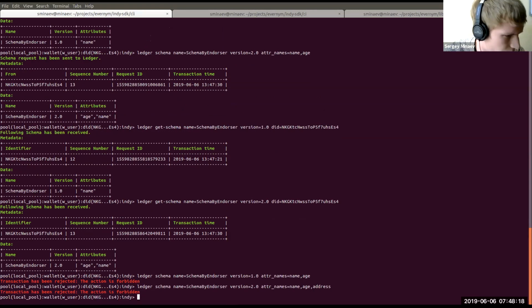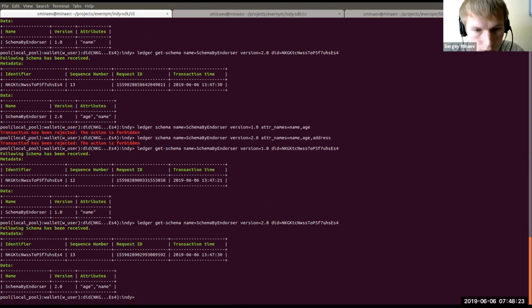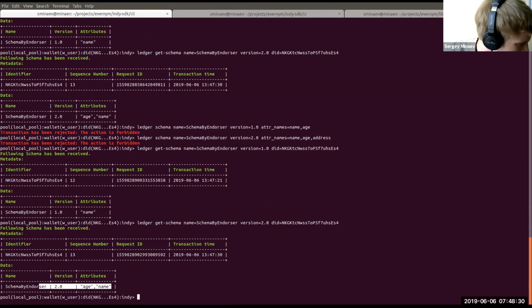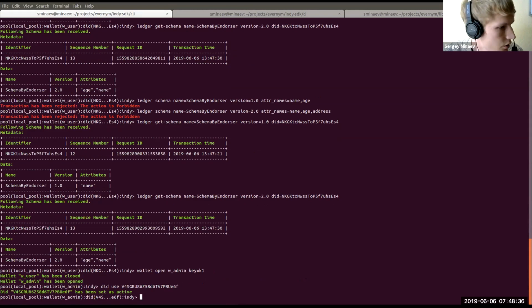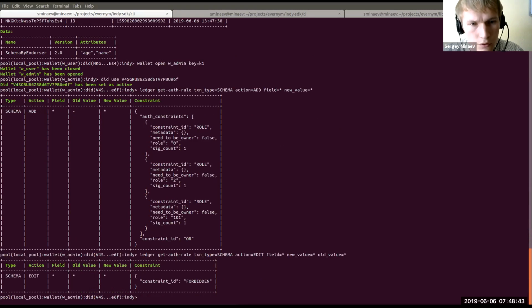And we can double check that it's really not changed on the ledger. So we can see the initial version of the schema, only 1 attribute for the first and 2 attributes for the second. And now let me switch back to the predefined trusty, and change the policy. So the old policy allowed addition of schema and forbade editing. And now I'm going to change it to the opposite situation.